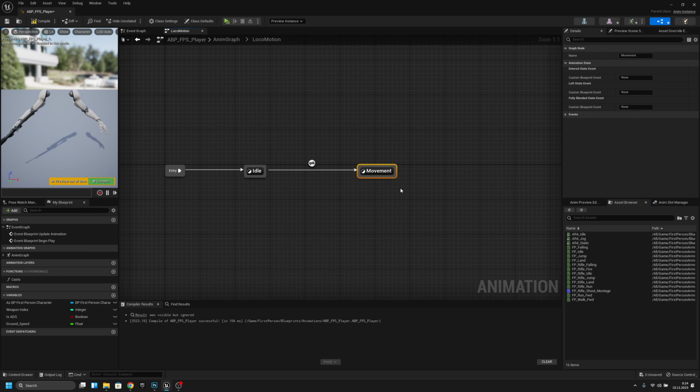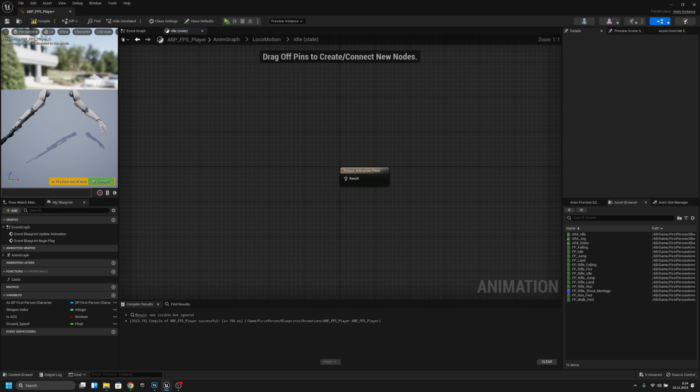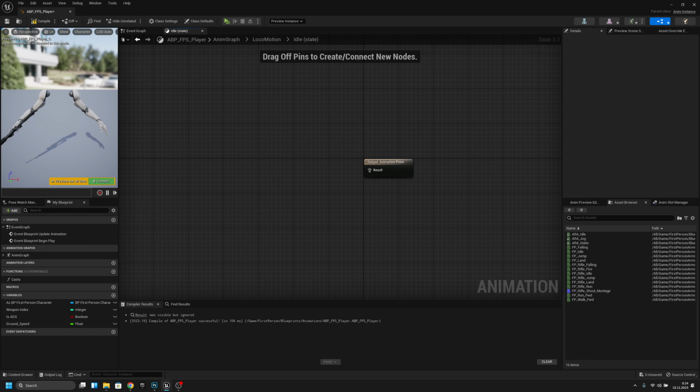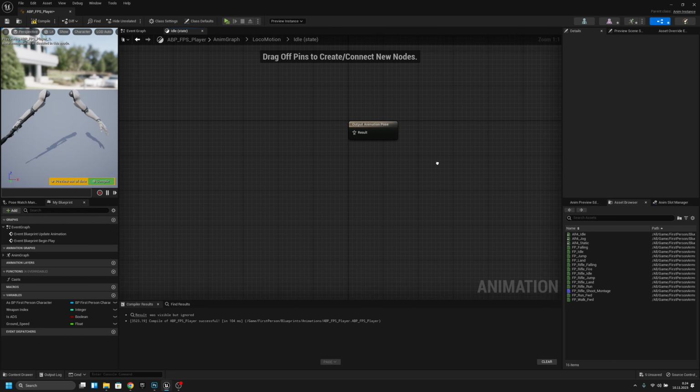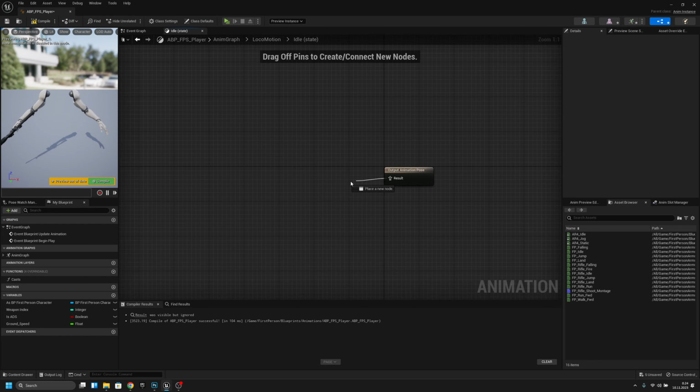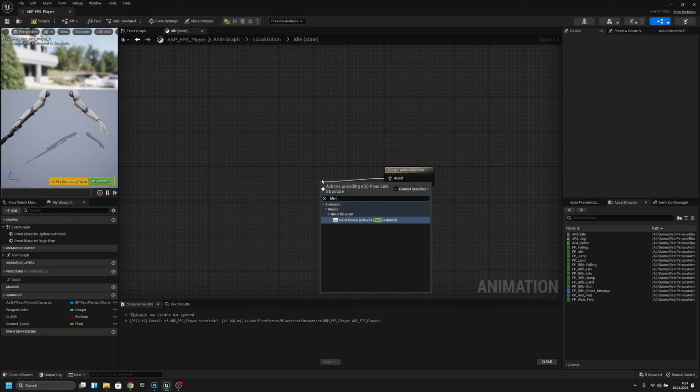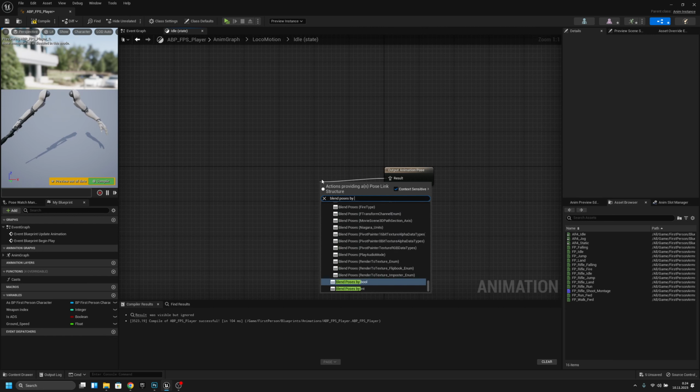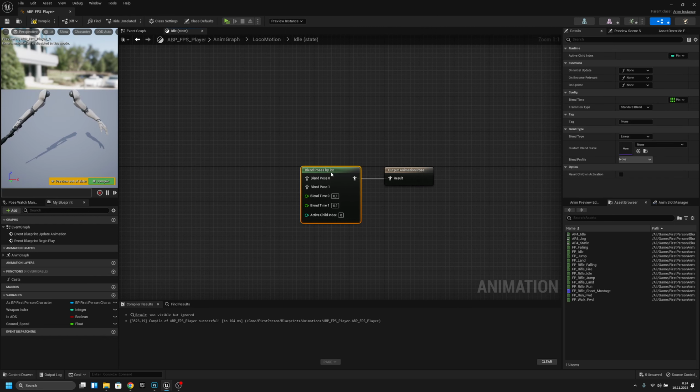Movement. And now we can start creating it. So let's go to the idle. And now we want to, oh, again, why does it do it? What the hell? Okay. Blend. Oh, blend poses by int, like this.